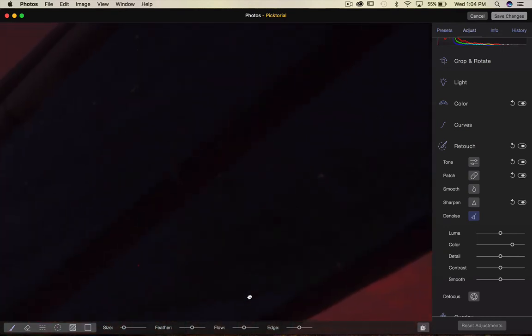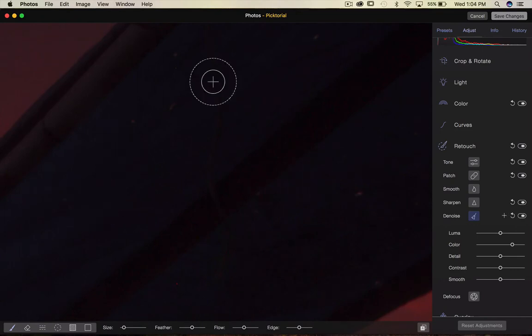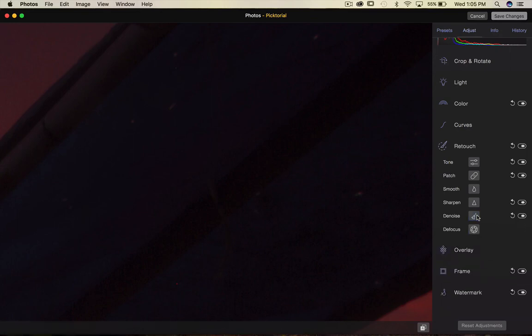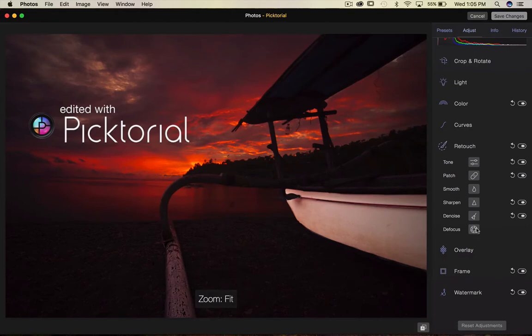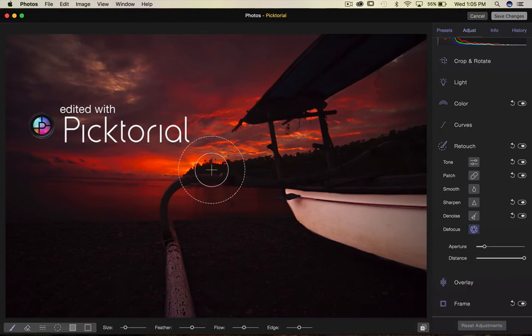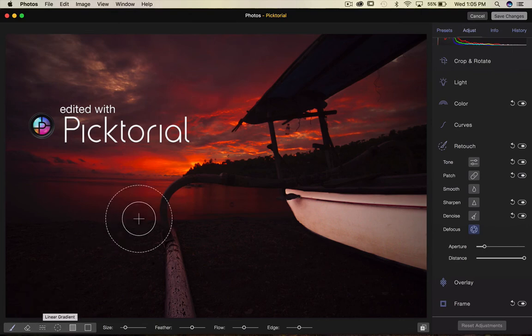Let's make this a little brighter, maybe a little bit. Anyway, you just go around and paint your brush over the noise area, and there are different options you can choose from. Defocus, if you want to create a bit of a blur in your image, you can choose the linear gradient, which works great, but the brush too.